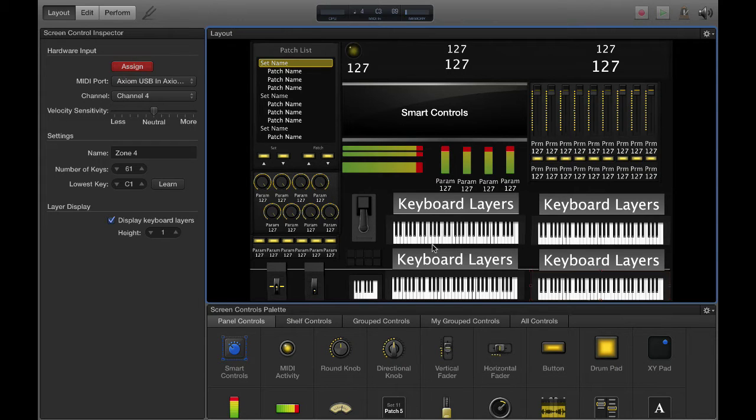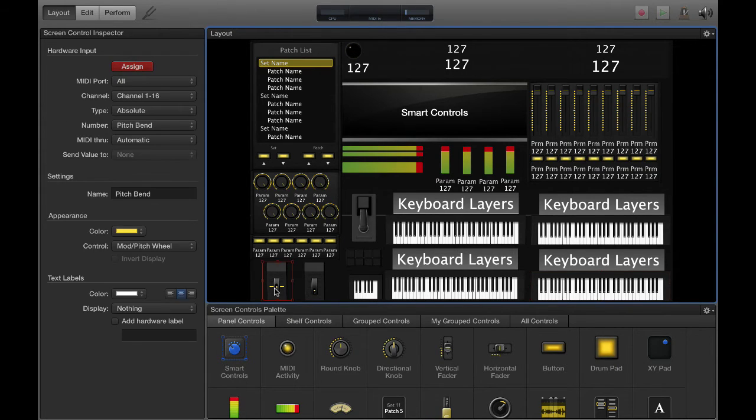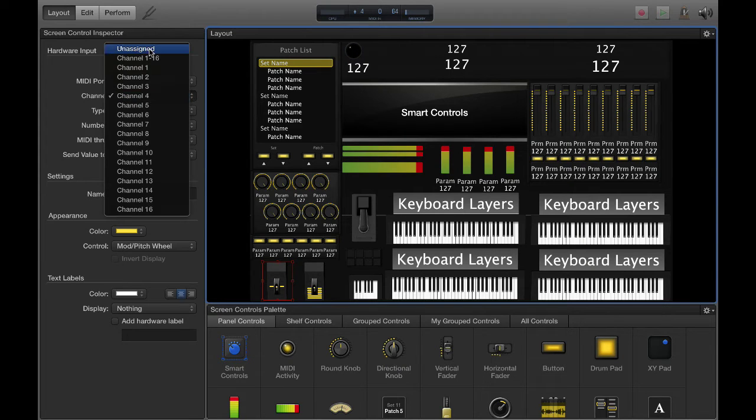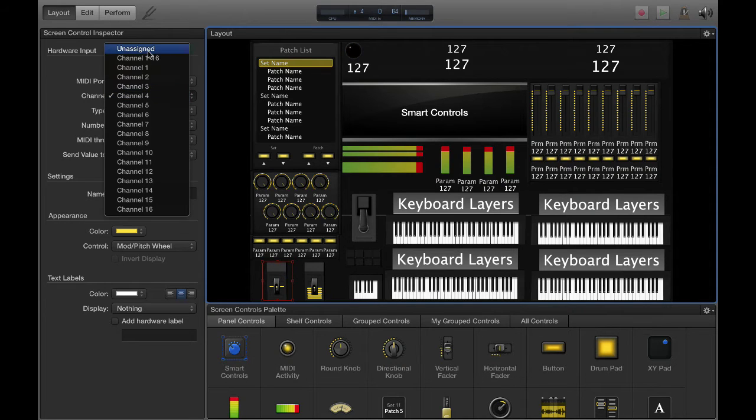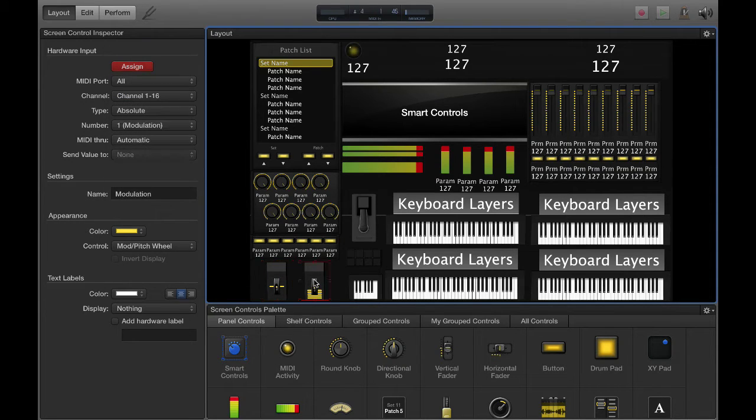I'm just going to assign these up. I'm going to click on this and assign my pitch bend wheel there. Yeah, that's assigned. Actually, let's see. Try one more time. I'm going to change that from channel 4 to unassigned, or channel 1 through 16. Nope, let's do that. Good. This one, yep, same thing, 1 through 16.